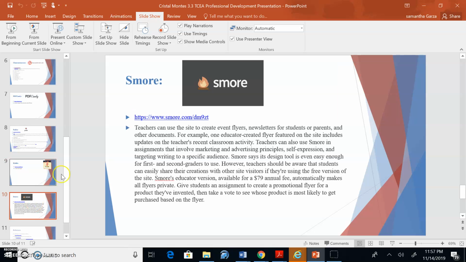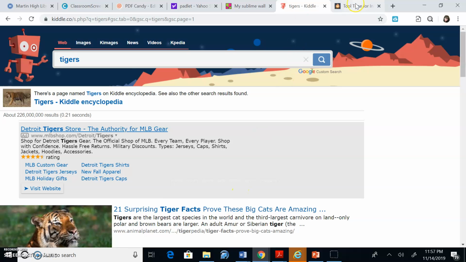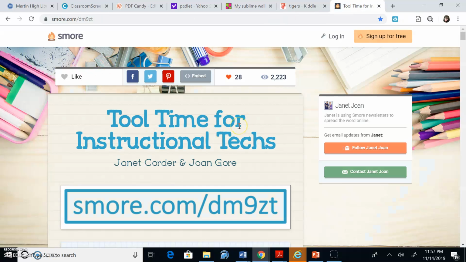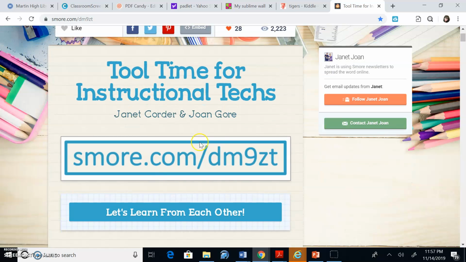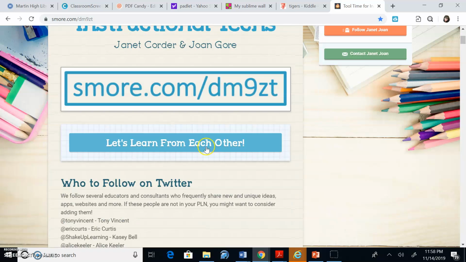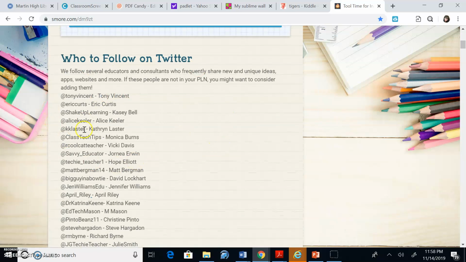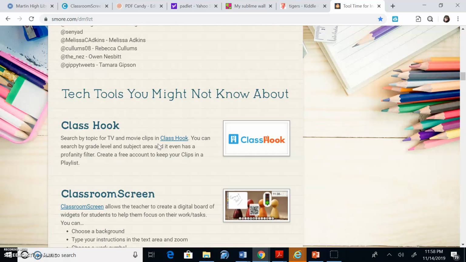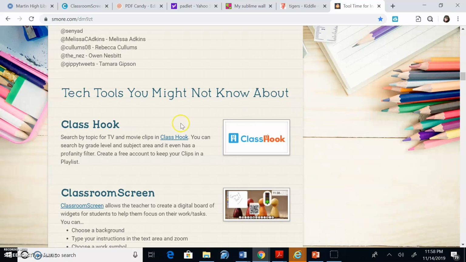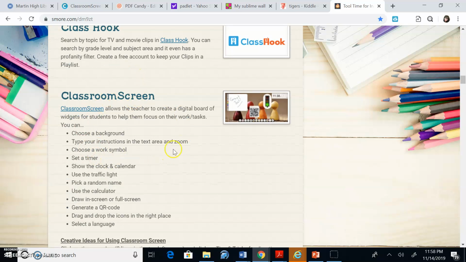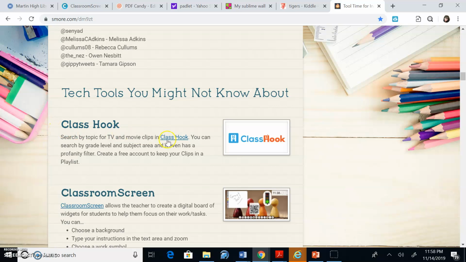Okay. And then the last one is S'more. Like I mentioned, I got permission from the presenters and they said it would be for public use. So in their S'more, it was Ms. Jeanette Corder and Joanne Gore. So right here, they tell you who they recommend, which educators and consultants they would promote and for you to follow. And then down here, tech tools that you might not know about. So they do mention some of the ones I went over, but they also mention new ones.